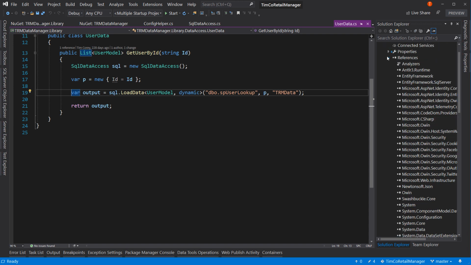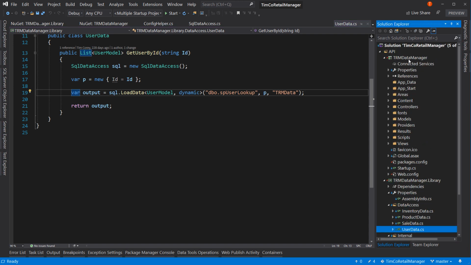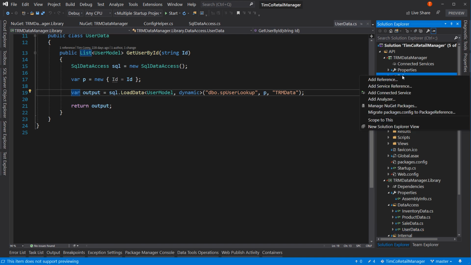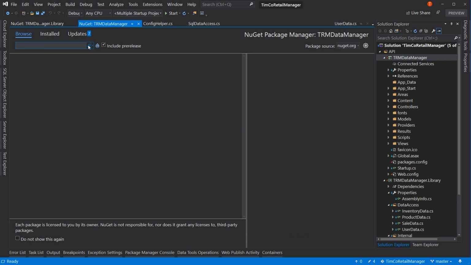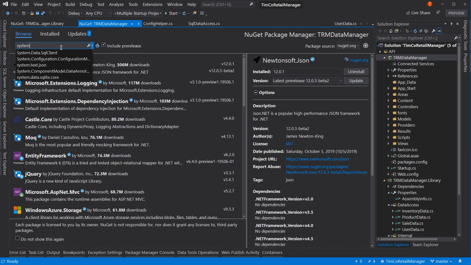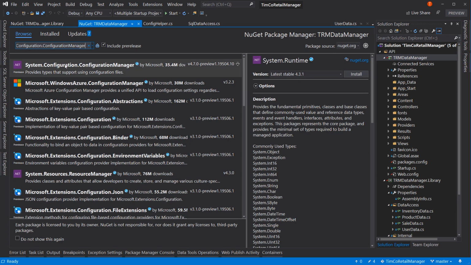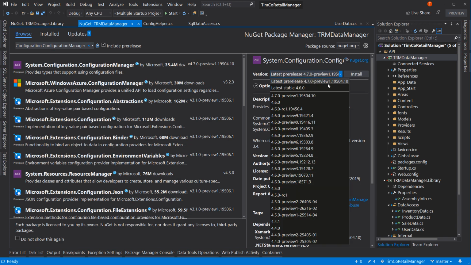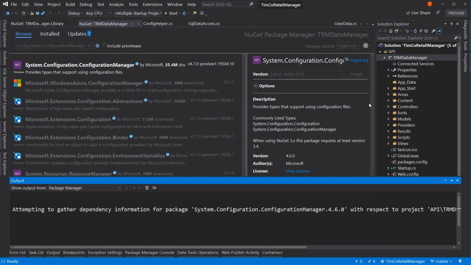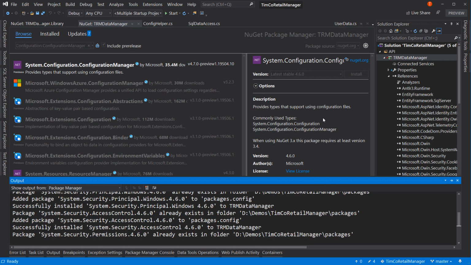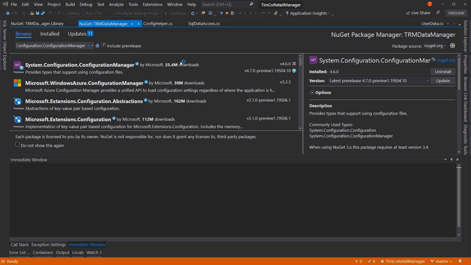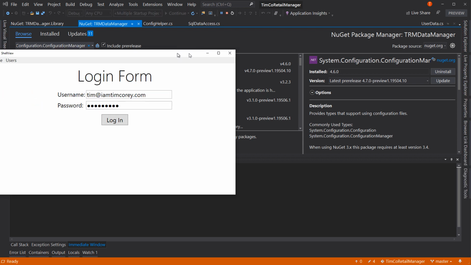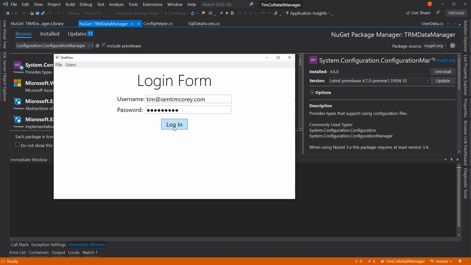So let's go to our TRM Data Manager, the API. I go to References and say Manage NuGet Packages, and I am going to install System.Configuration.ConfigurationManager. We have not seen any errors about this, but I'm going to install it at the API level and see if that solves some other problems I have. Because we had that problem before in the front-end UI, and we've learned from that maybe that's going to cause a problem somewhere else. The error message is similar, it's just using a different name for a different package.